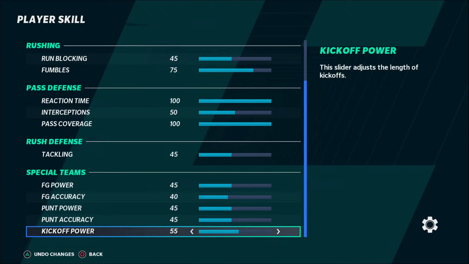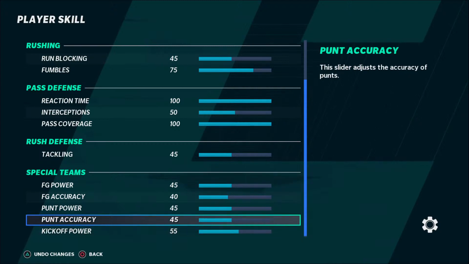So this one is one that I think a lot of people turn up, simply because in the NFL nowadays you don't see as many kicks returned like you used to, or very often you see kicks just going out of the back of the end zone. So most of the time people will turn this up just to have kicks go out of the back of the end zone most of the time.